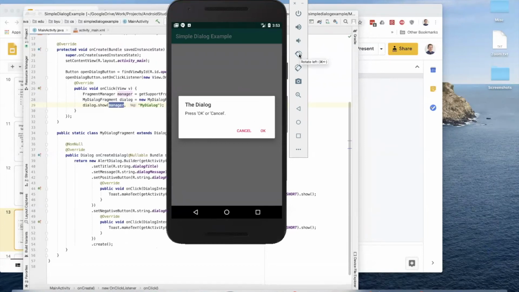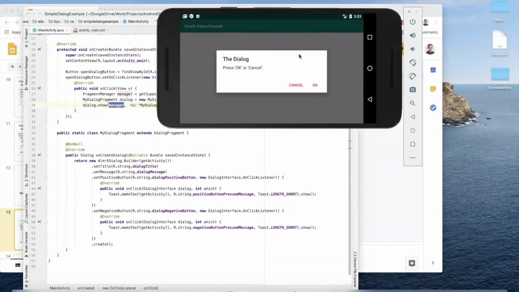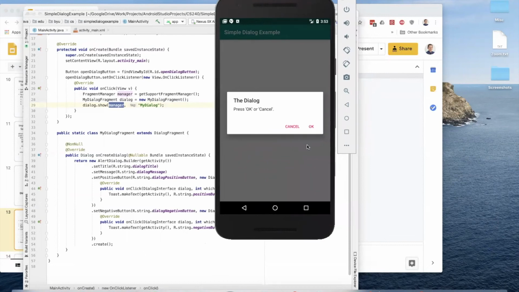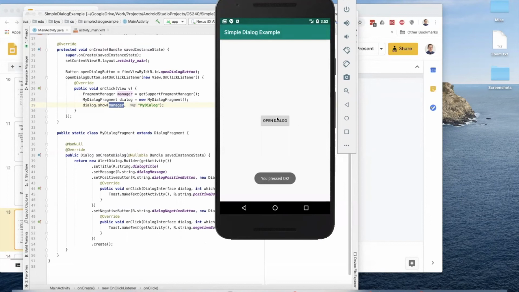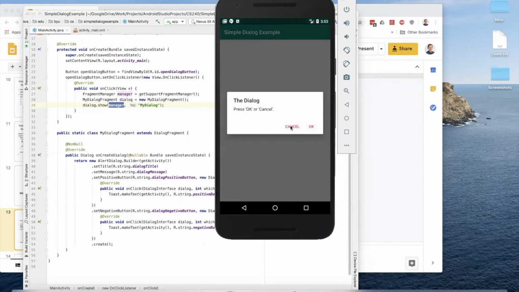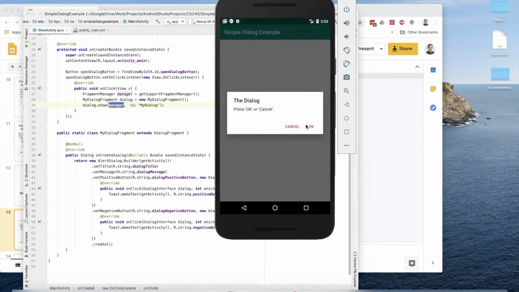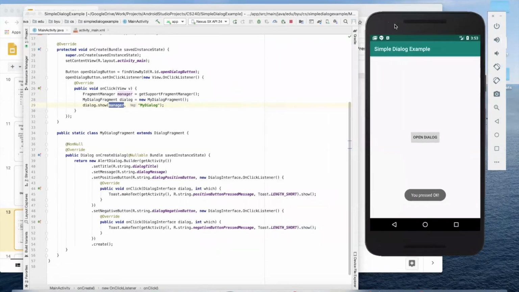What I was saying about rotating: if I rotate the phone, the dialog would have disappeared if I hadn't put it inside of a dialog fragment. Okay, and then I also have some code behind each of these buttons. I have event listeners, so if I press OK, I see that toast, and if I press cancel, I see a different toast. So that's really all there is to this example. So let's see how we made it.